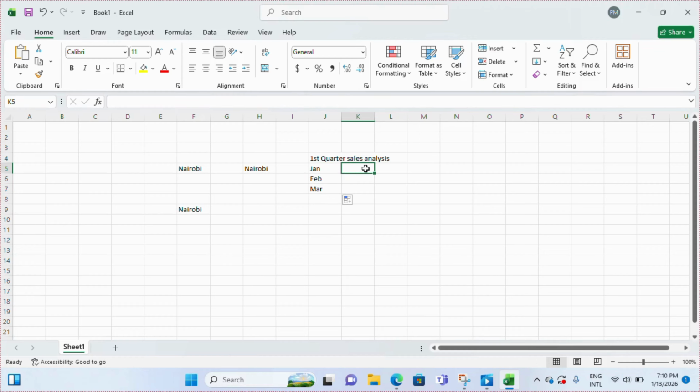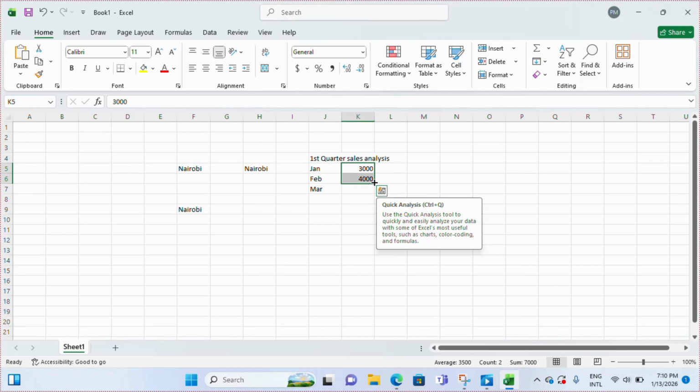You can also enter the numbers here, which is 3000, then enter 4000. Excel also notices a pattern. For instance, you can select the first two here, on the edge here, you can drag down here. And you see Excel notices a pattern. Now we can edit our data here to make our table look more appealing.